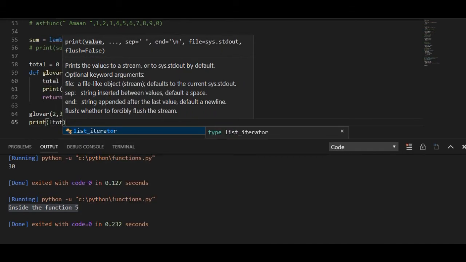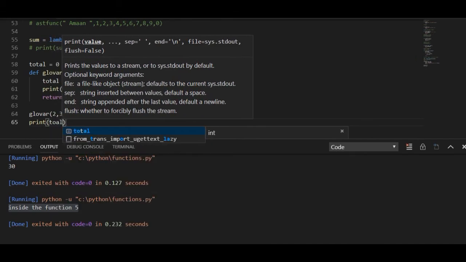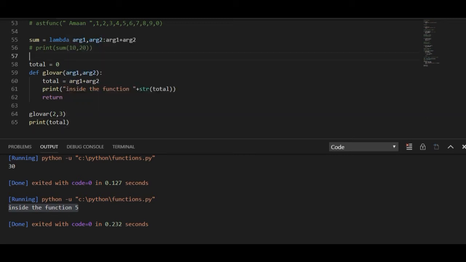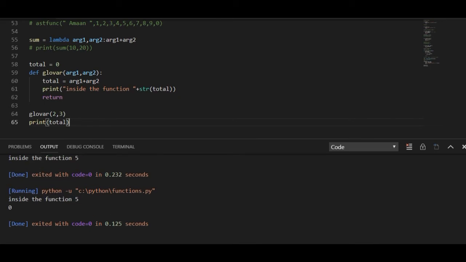Now let's print total. If I print total, the expected output is 0, because here this total becomes the local variable, and this can only be used inside the function. This total cannot be used outside the function. So here if I print the total, it's going to print 0.